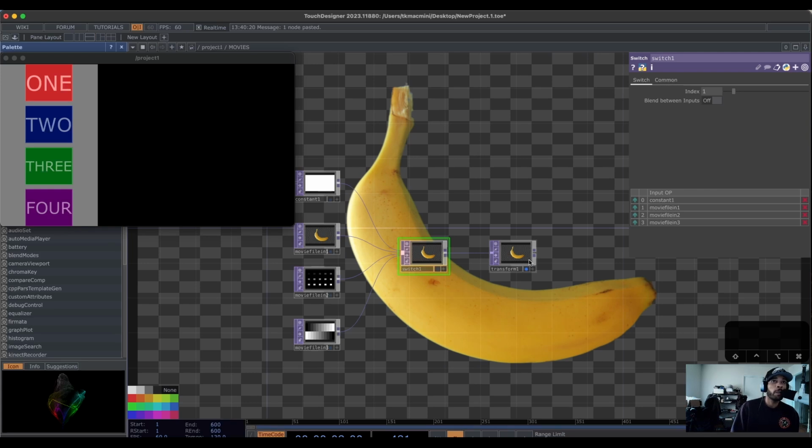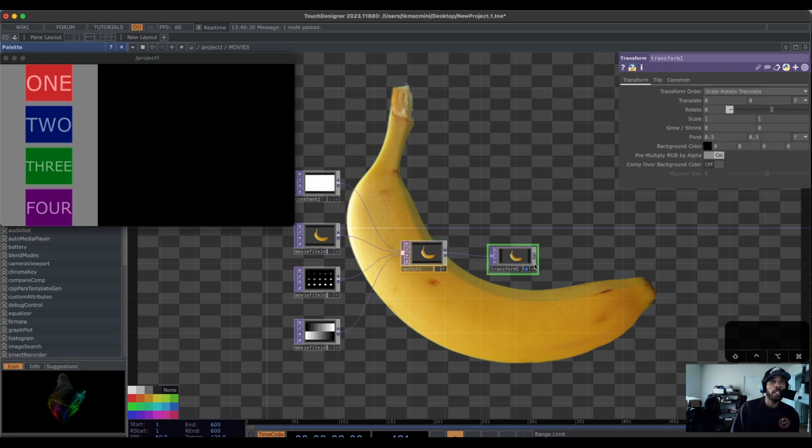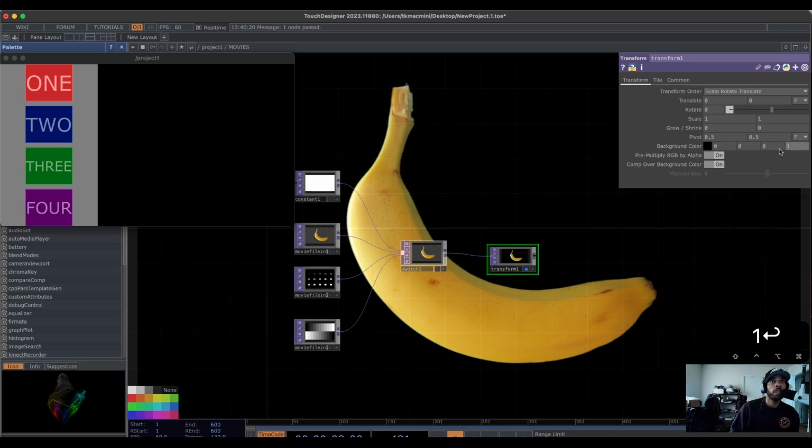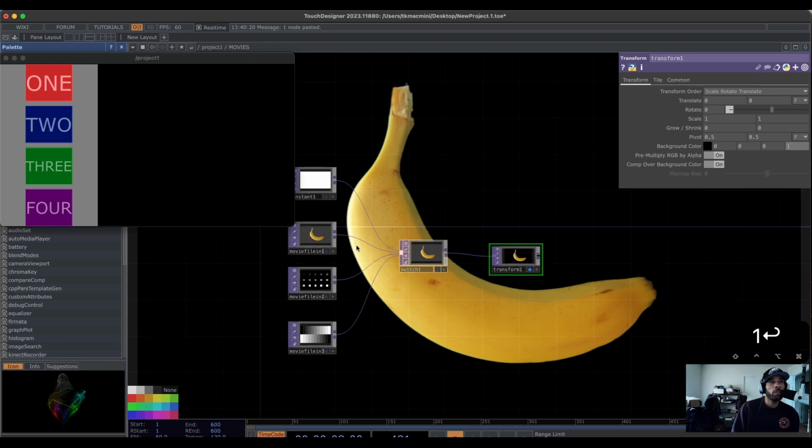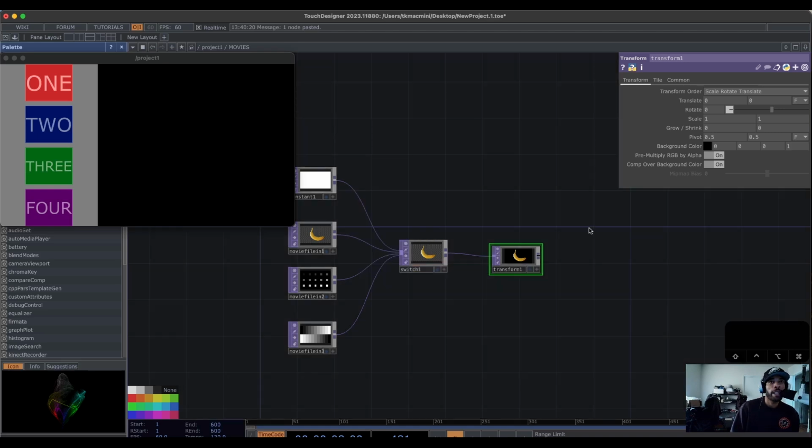Now, if you're looking at this banana, if I go to my transform now and I turn comp over background color on, nothing happens. It's because the alpha is 0, but if I change the alpha to 1, now the banana is being composited over top of a background. So anything that's transparent will then appear over a black background. Okay, I'm going to turn viewer active off.